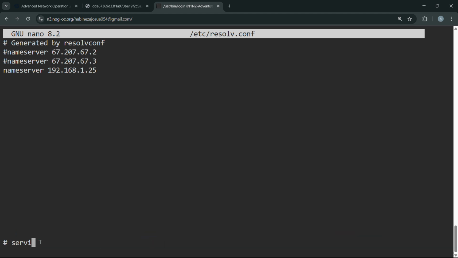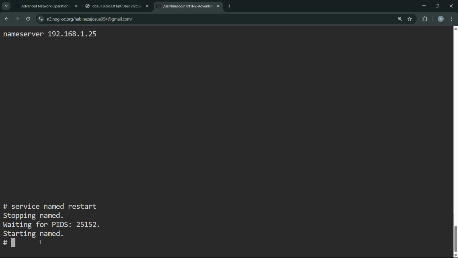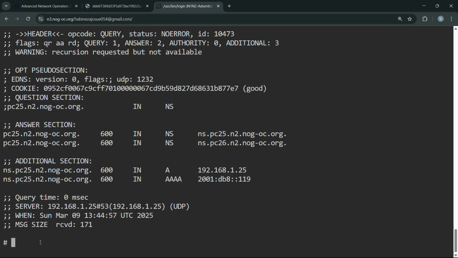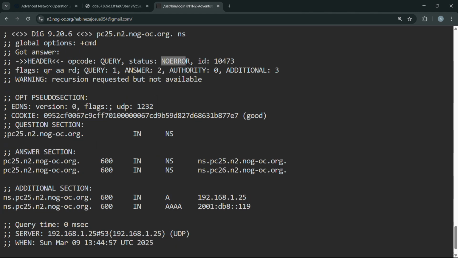If I do again service named restart instead of start, restart, enter. So let me dig again. This is it. This is what you're supposed to have. You're supposed to have this status as no error. So by having this done, take the screenshot and then you submit it.